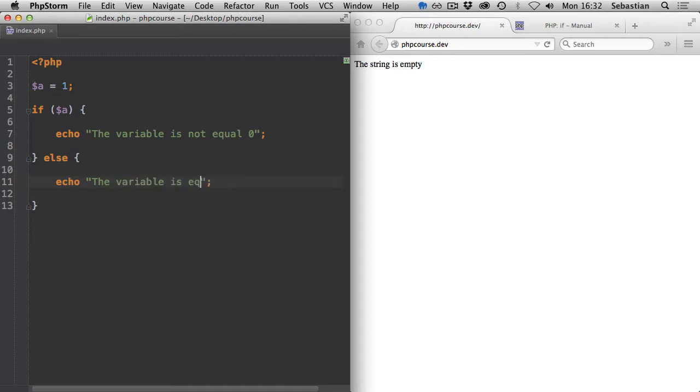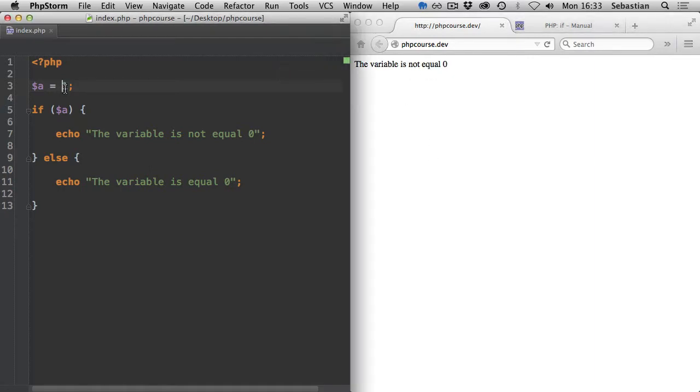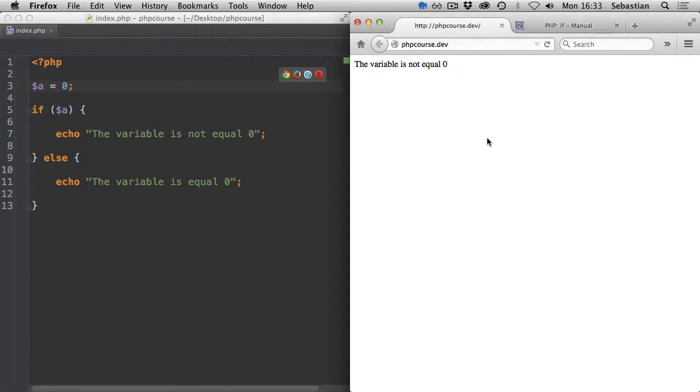Basically what we're doing now is checking whether this, obviously 0, would fail this first if statement because 0 evaluates to false, in which case the statement would go straight to these else brackets and return this string. But because we have 1, this evaluates to Boolean true. So if we refresh the page, there we go, the variable is not equal to 0. If we convert it to 0 and refresh the page, the variable is equal to 0.